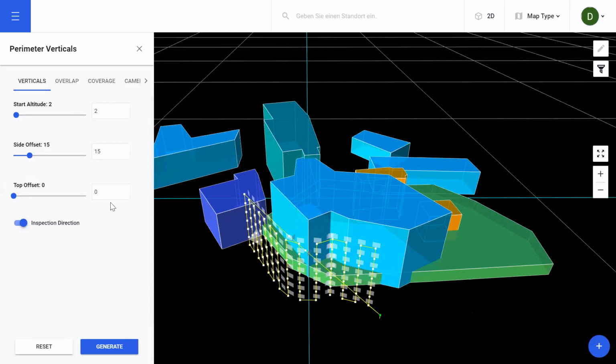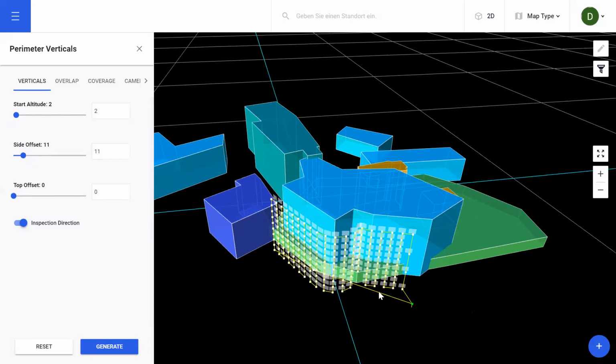On the left, I have parameters I can adjust. Let's make some adjustments. Let's say that I want a lower side offset, say 11 meters from the building. What you can see is that we already have some adjustments in the density of the waypoints, because for the same overlaps and at this distance, we need more points.